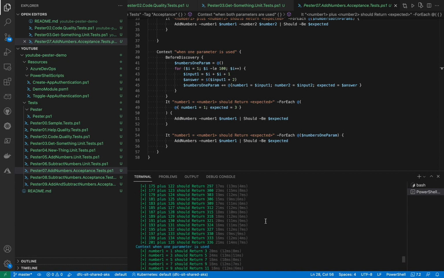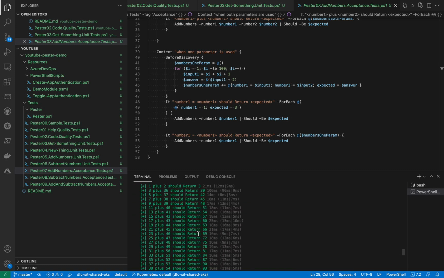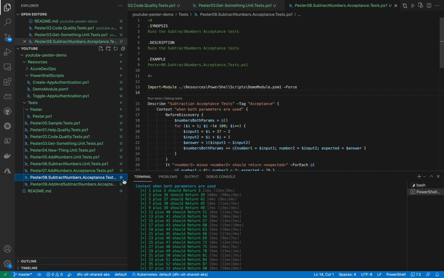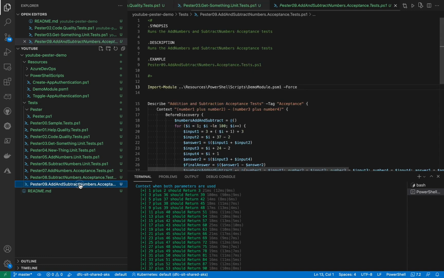Let's have a look at the first few numbers. See, number 1 should return 3 because the default of the other parameter is 2. Number 3 should return 5 because the default of the other parameter is 2. If you come over to this one, 1 plus 2 is 3. That's simple enough. 3 plus 36, 39. Simple enough. 5 plus 37, 42. Simple enough. So our tests are passing. Same thing with subtract numbers. I just flipped the sign. That was all really.